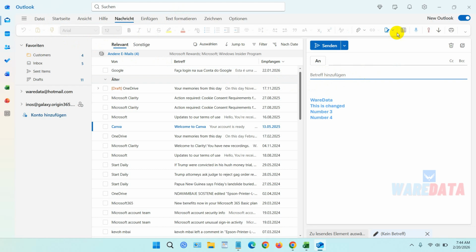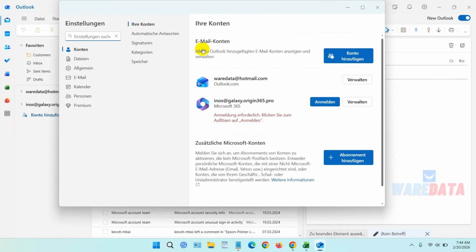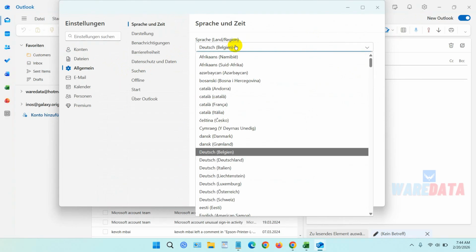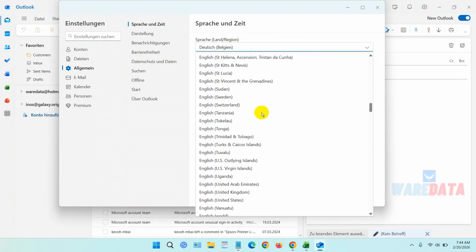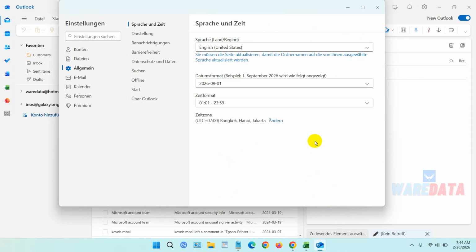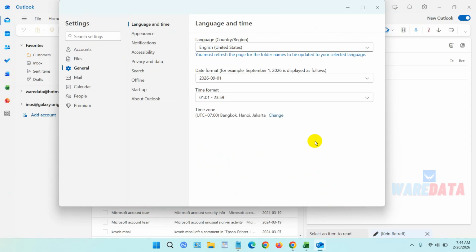To switch back, you can also set it back to your language. For example, here, just select the language that you want to change to once again. And that's all, the tutorial on how to change the language on the Microsoft Outlook interface.